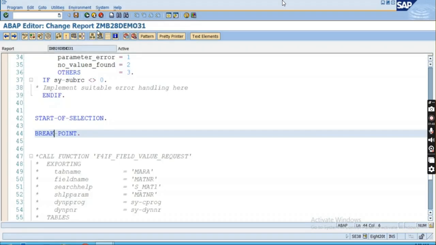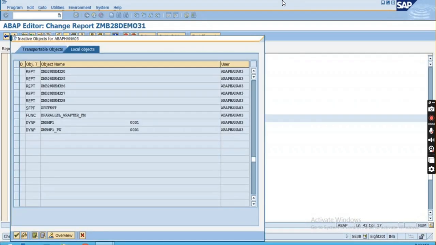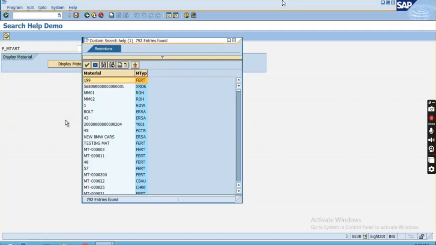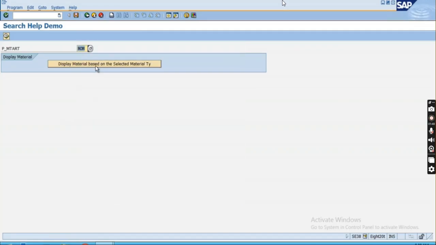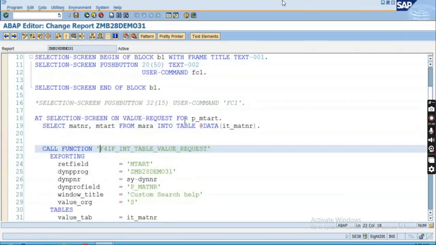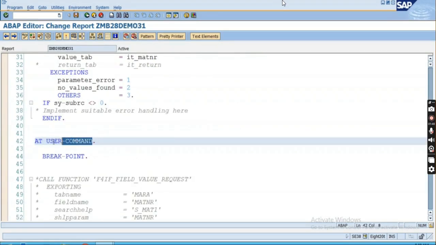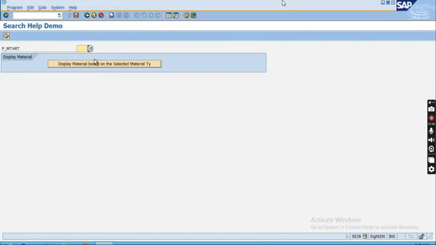Why? Start of selection. Sorry, it's my bad actually. At user command you will have to give. This particular event you will have to use over here. Activate this one. Press F8 and just select this one, mm01, and click on this button. Now also it's not triggering. What's the problem? At selection screen. At selection screen, is it? Yeah, we are taking the action on the selection screen, so this we can also try once.